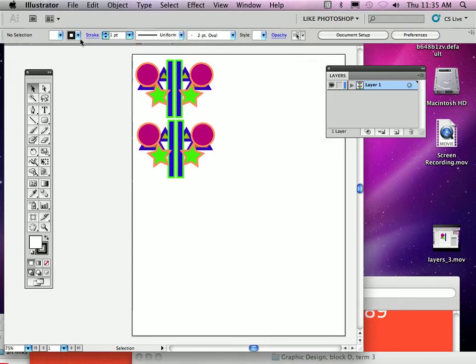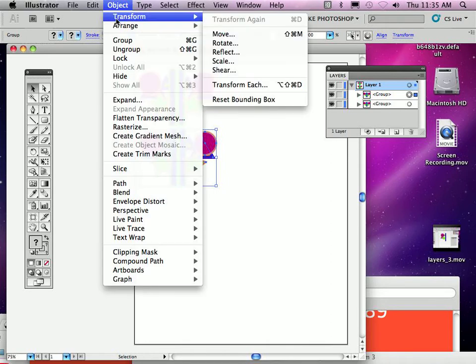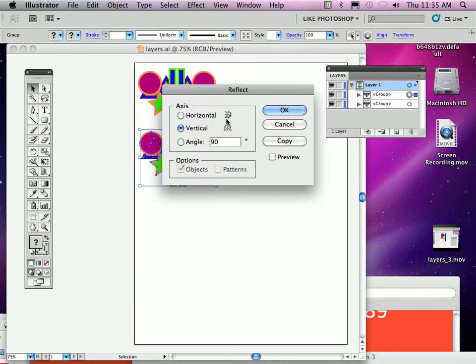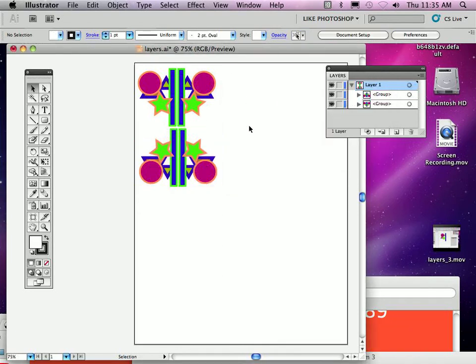Okay, so I'm still in Illustrator, and I've got this now as a different group. So I have two groups, as you can see in my layers palette. And I want to take this one now and say Object, Transform, and I'm going to reflect that again. Only this way I'm going to do a horizontal reflection. You can see that that's going to do something different. There we are. So now I have basically something that I like.